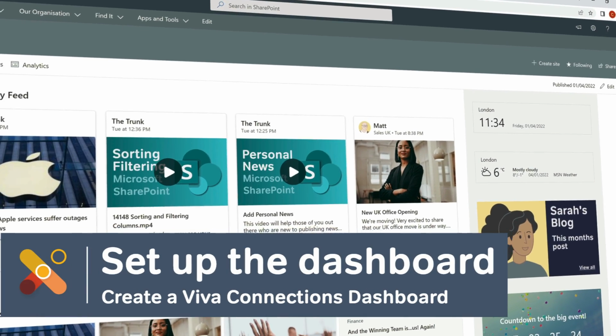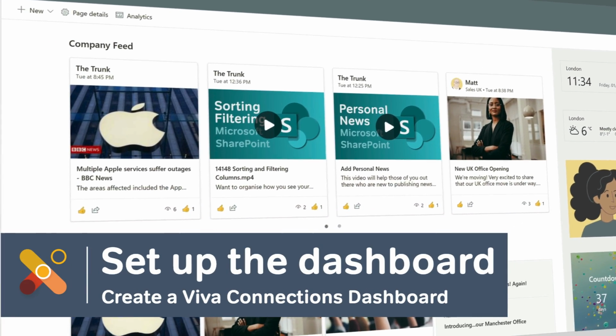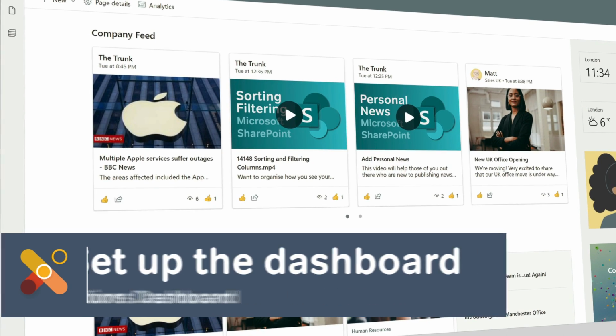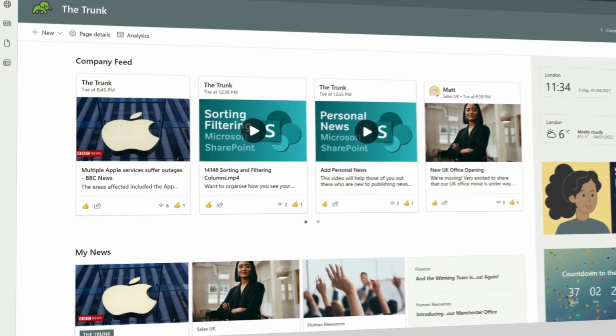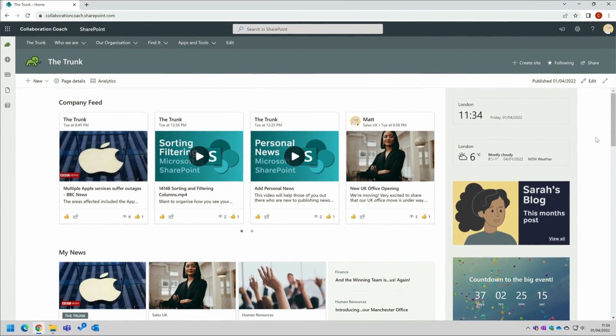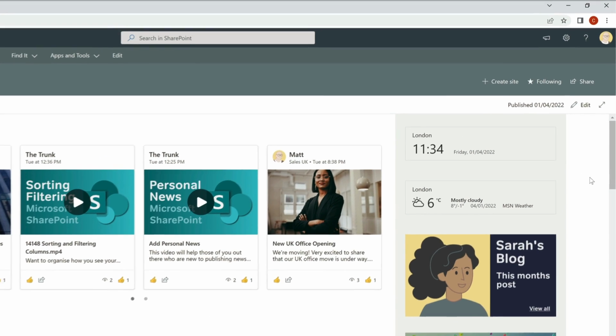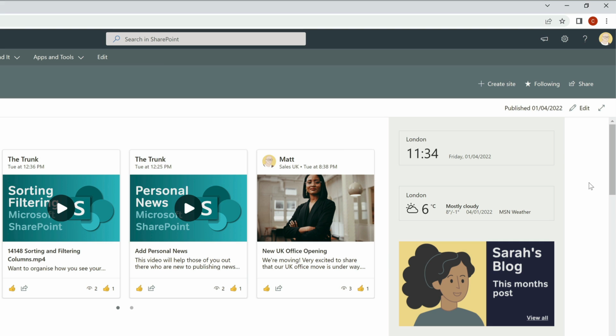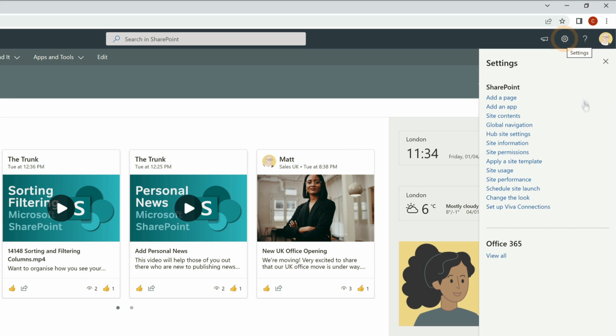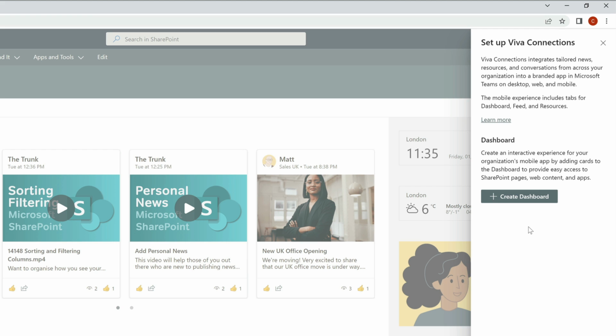Before we get started, I just need to stress that when you want to set up a Viva Connections dashboard on your homepage, the site you use must be already configured as the home site. Your administrator will have to do that for you, and I'll leave a link in the description that describes how to do that. Alright, so when you're working from your home site and you go to the settings wheel at the top here, you should see this Set Up Viva Connections link in the settings list. When you press that, it will prompt you to create a dashboard.